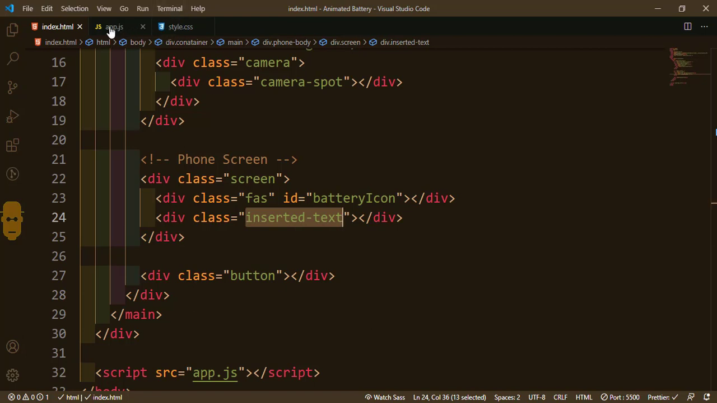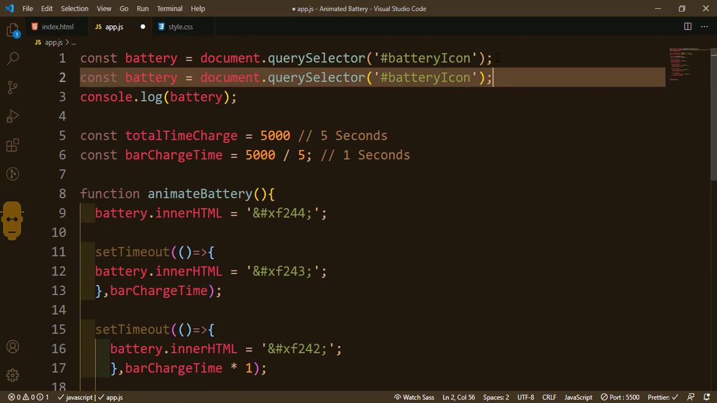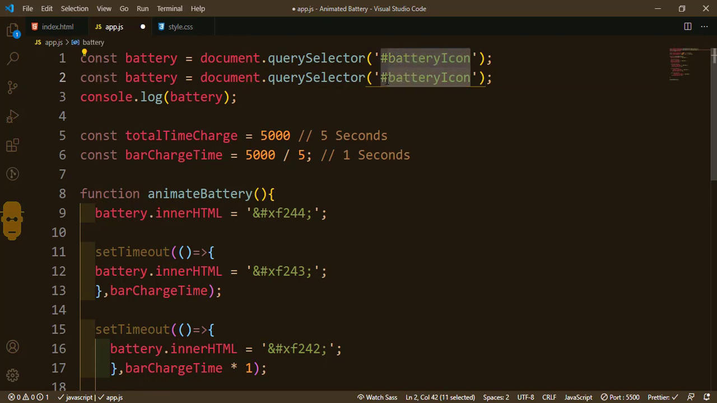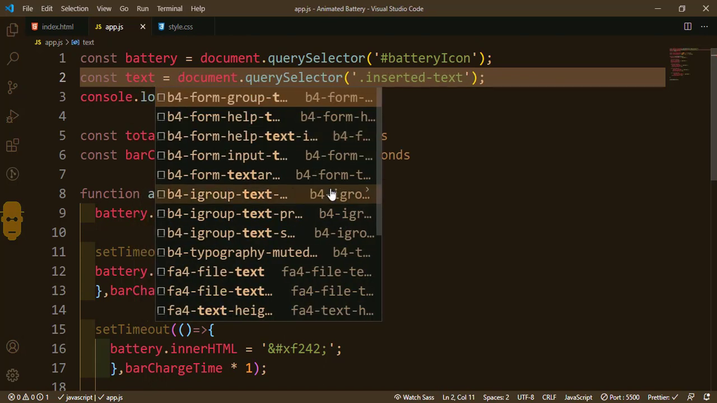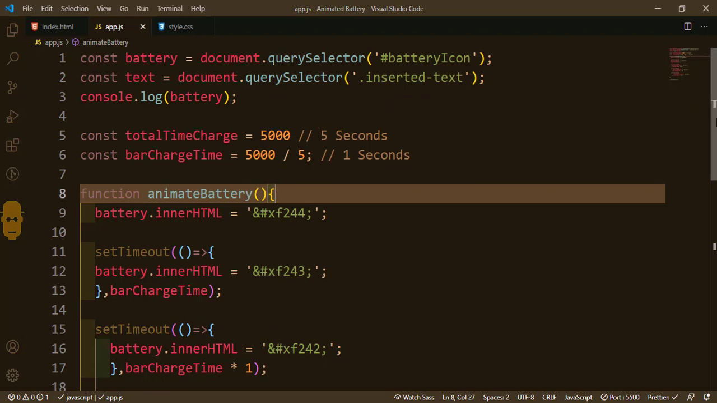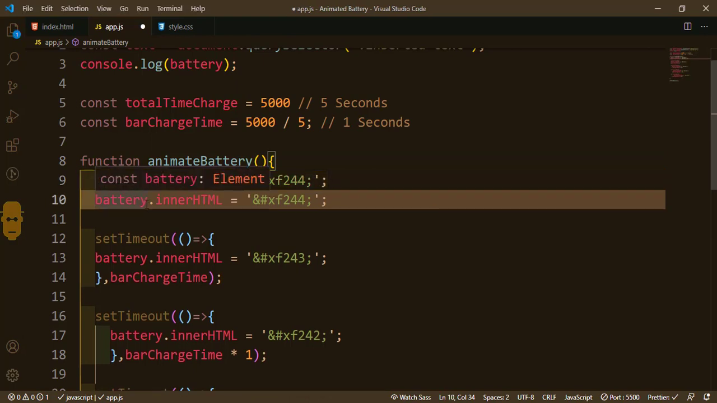I'm going to come back to my JavaScript and scroll up. I'm just going to bring this down, wipe this out and put inserted text. I'm going to put a class here, a dot to represent a class, because this is a querySelector. I'm going to change this to text, just text. Now for this text, I'm going to scroll down to the initial one that we have here. I'm going to wipe this down and just write text.innerHTML, and I will change this to charging. Small letter is okay. Charging, I'm going to put 3 dots.